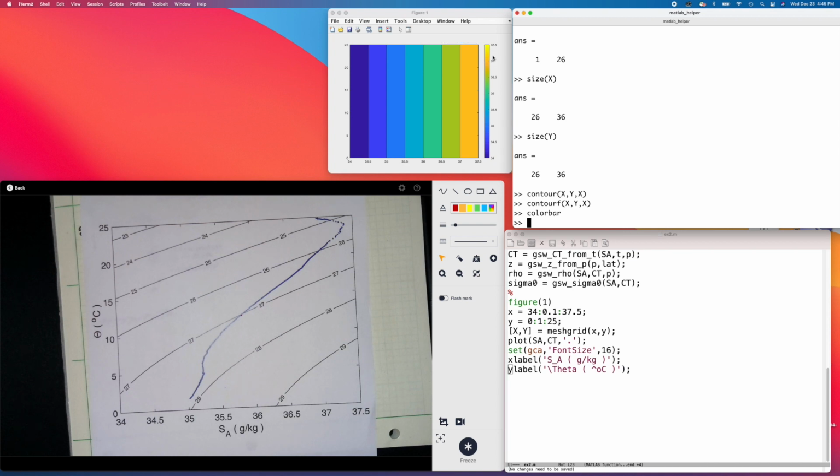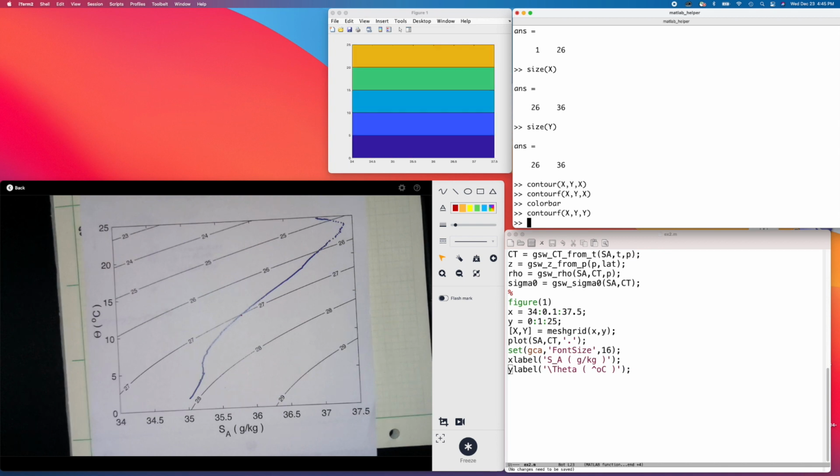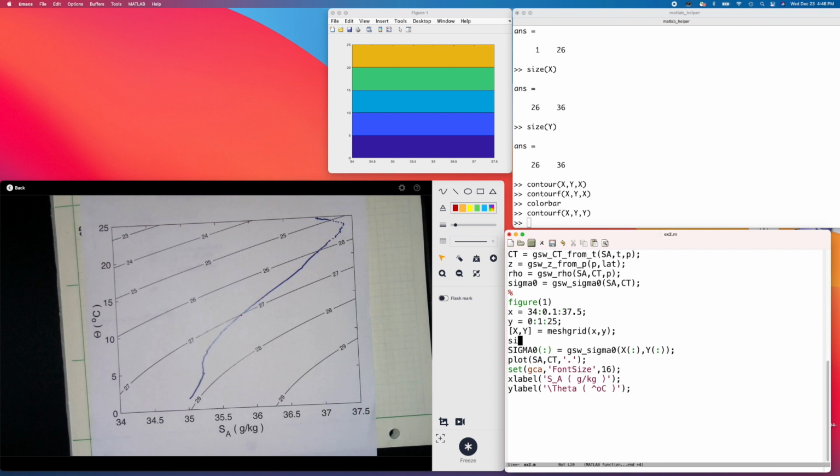So the x increases in this direction, and it's the same for every y. It goes from low to high. And if I do the same command now with y, I'm contouring over y values, and the y's are increasing in this direction. So what I want to do is compute sigma naught for each and every one of these x and y arrays. So sigma 0 is equal to GSW sigma 0. And then I want to put in the salinity, which are the x values, and the y values, which are the conservative temperatures.